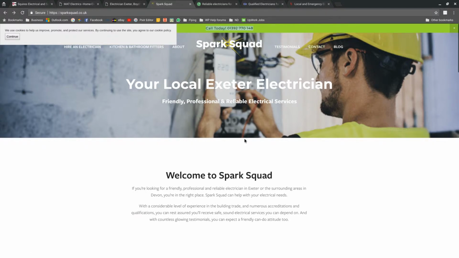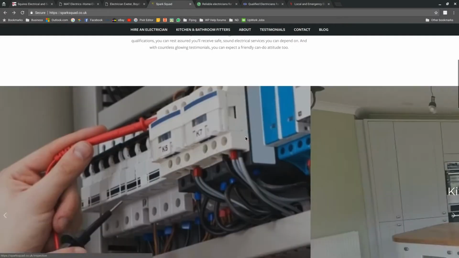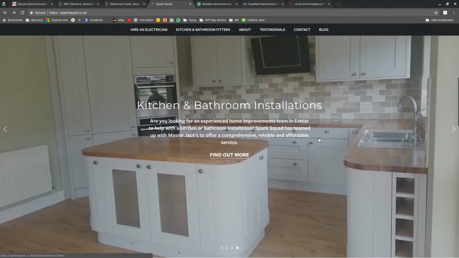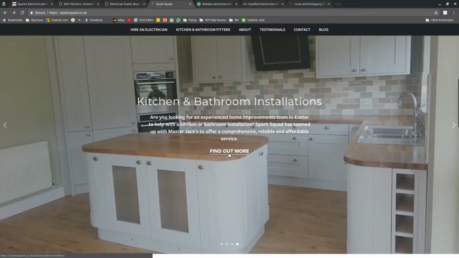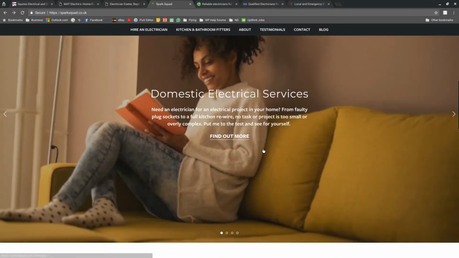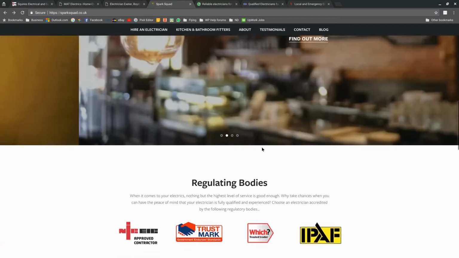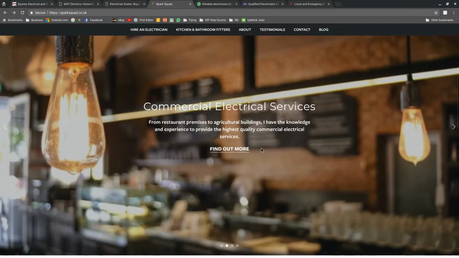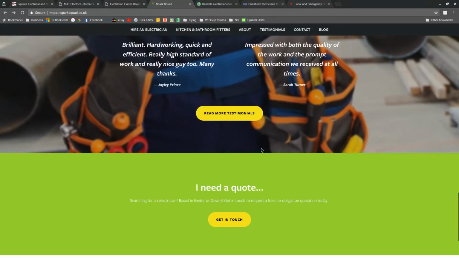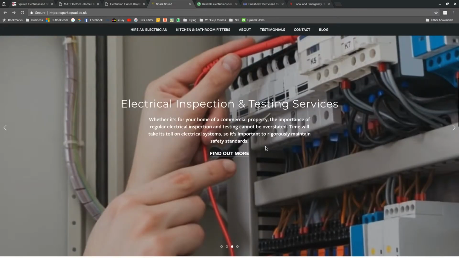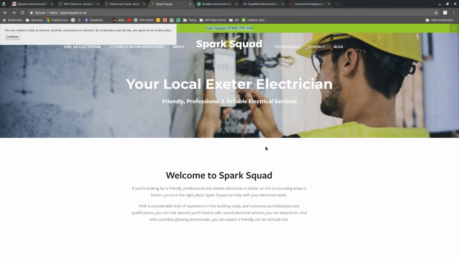And they're obviously using a template site. And apart from, I think some of these images look like stock images. I mean, this one probably isn't. That one probably is. It just shows that it's a template site. There's nothing wrong with using a template site, but the use of stock images doesn't really sell the business to me. Why not have pictures of the work that they've done or the actual electricians themselves?